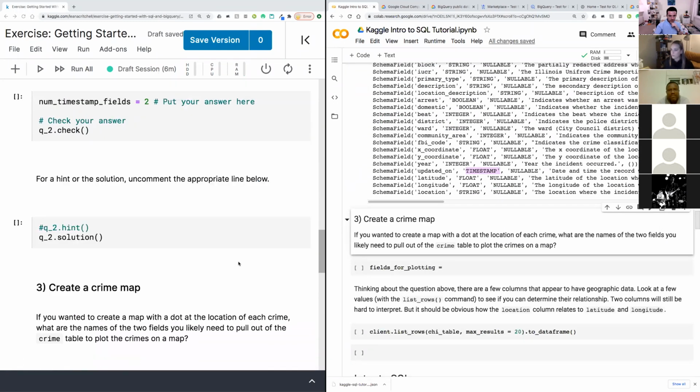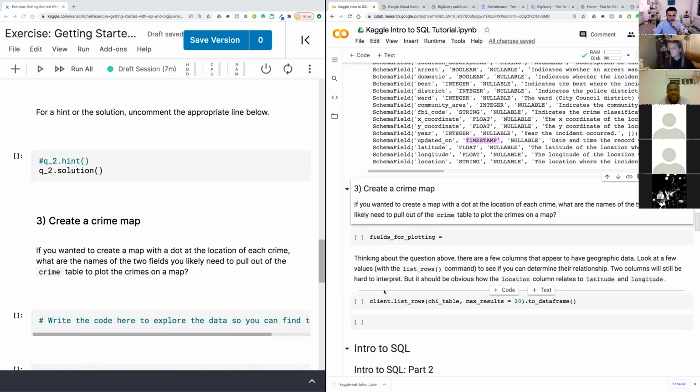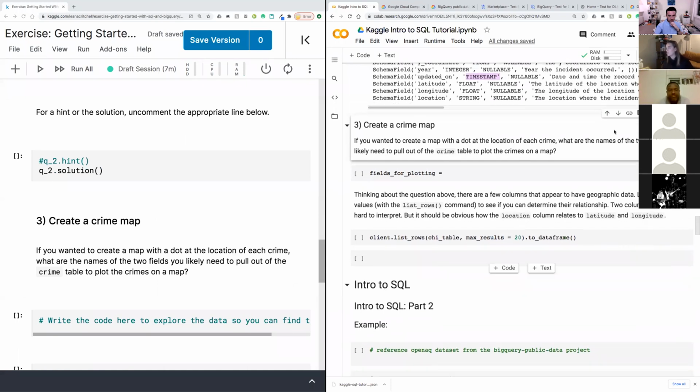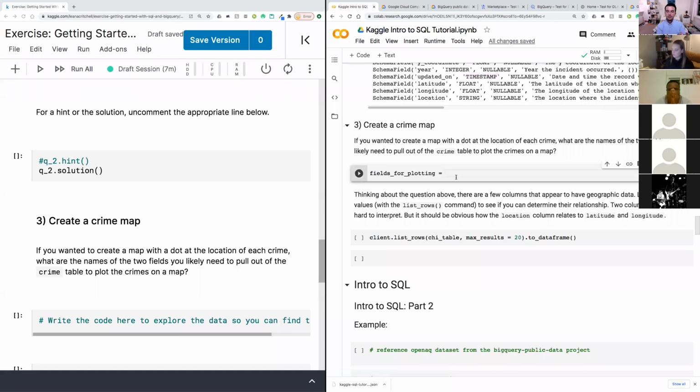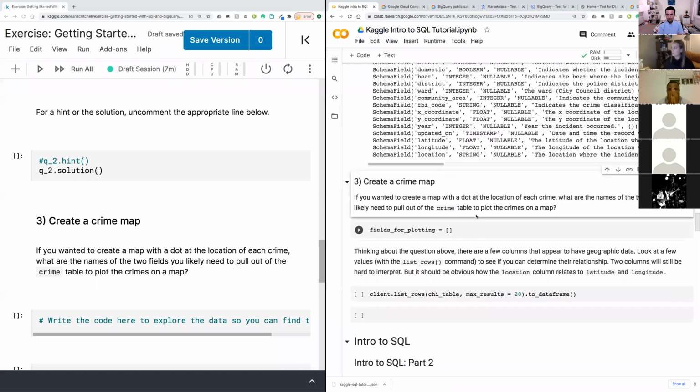So question number 3, we want to create a crime map. If you wanted to create a map with a dot at the location of each crime, what are the names of the 2 fields you would likely need to pull out of the crime table to plot crimes on a map? So this question is just asking for a list of fields that we would probably need.